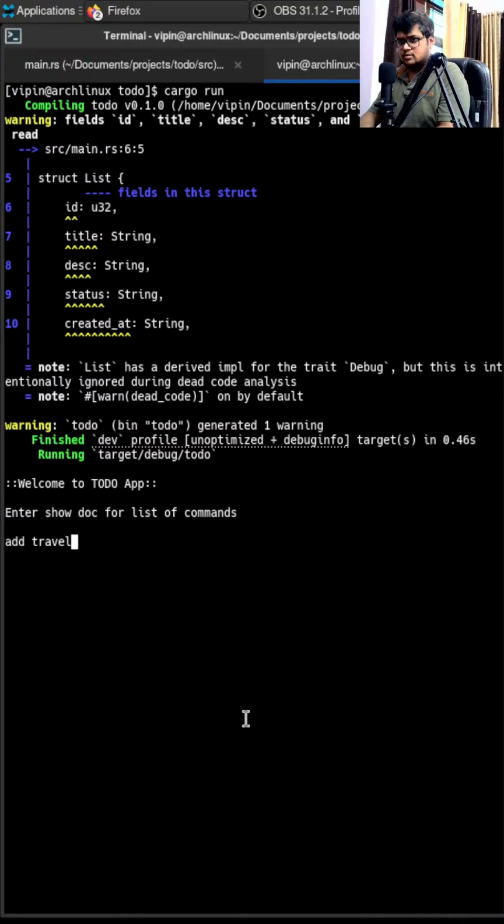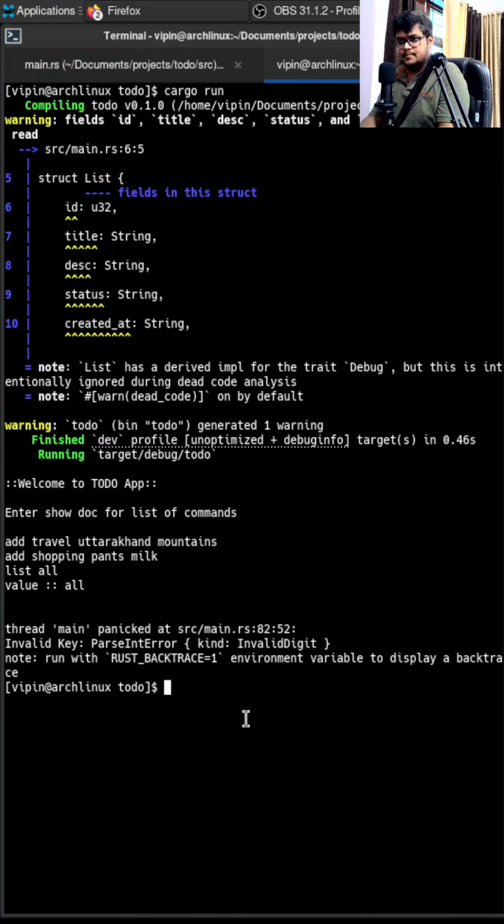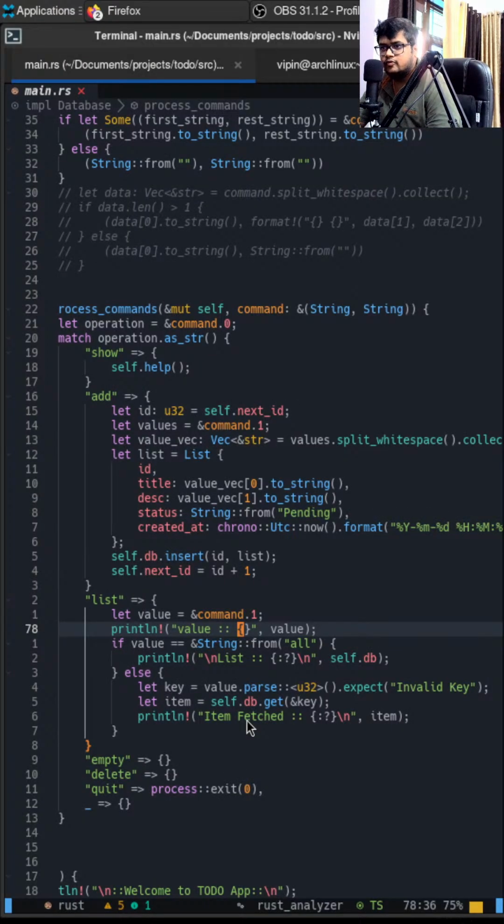Add travel Uttarakhand mountains, add shopping friends, milk, list all. So the value is all, but I get an error of invalid digit. Why? Bro, I'm getting the value of all, but still I'm going to else.